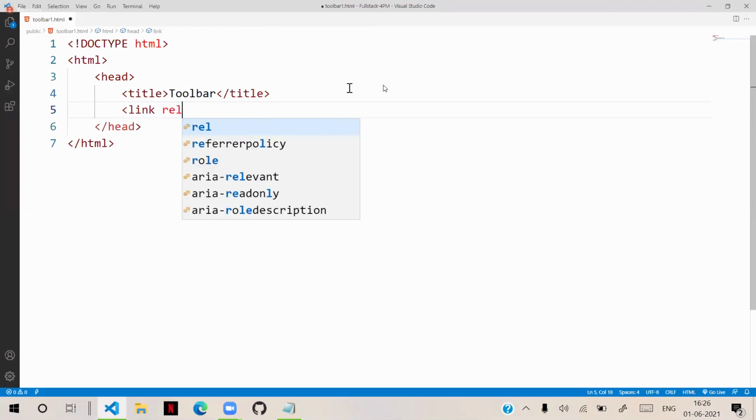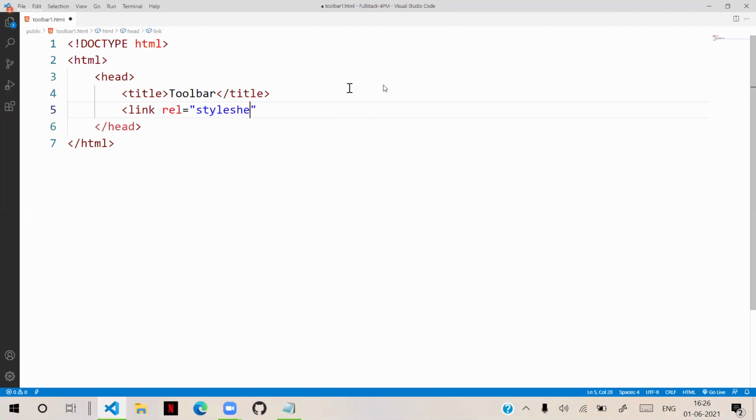Link rel equal to stylesheet, and href equal to fonts, CSS, all.css. This will provide a collection of all the symbols. You can get those symbols by using their classes.